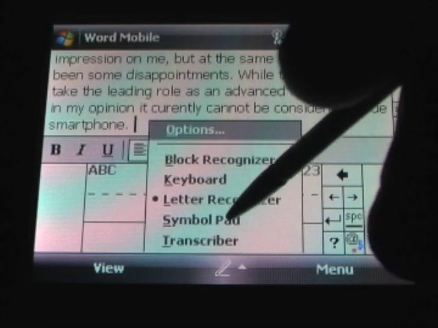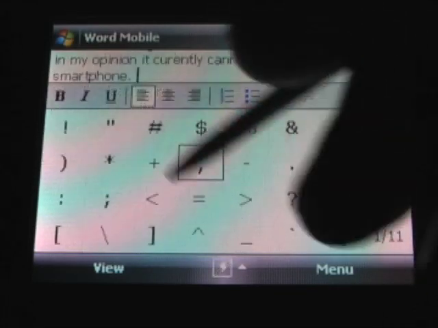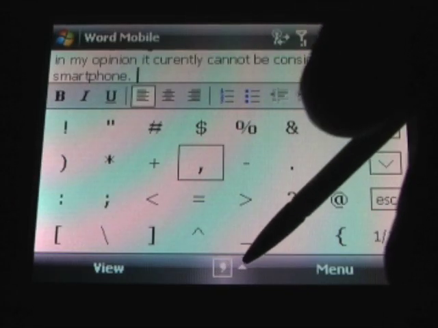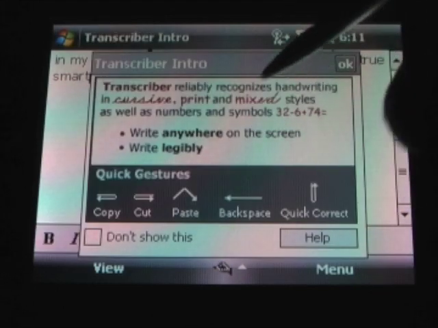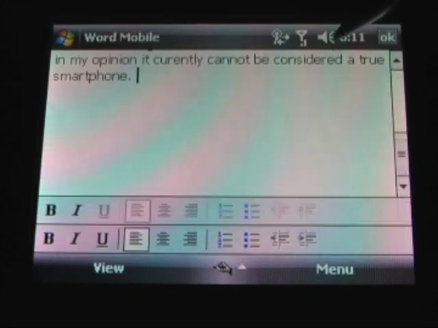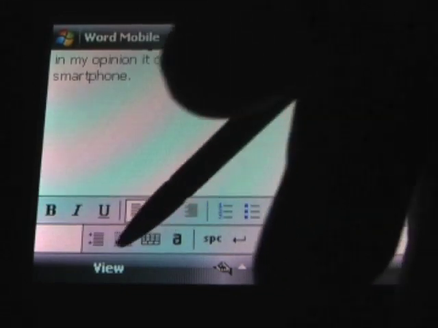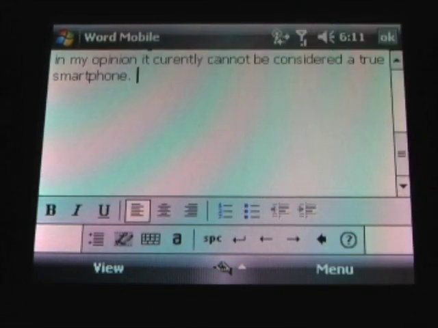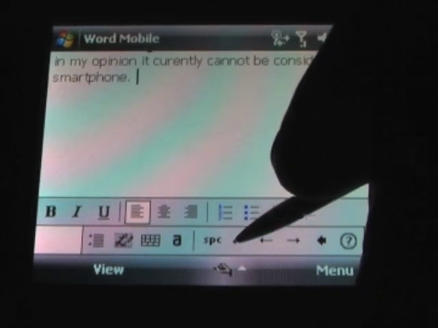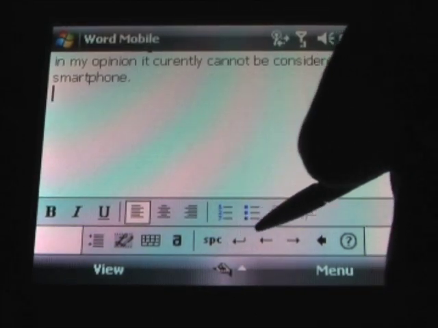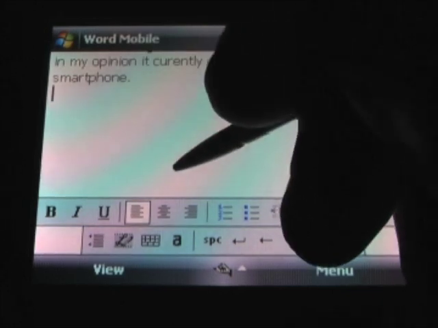Another choice that we have here is the symbol pad, and it's pretty much self-explanatory. And then we have the transcriber. Now the transcriber here is amazing. It can recognize handwriting. No matter where you write on the screen, it pretty much reads it and recognizes it. So I'm going to hit return, and I'm going to demonstrate that for you right now.